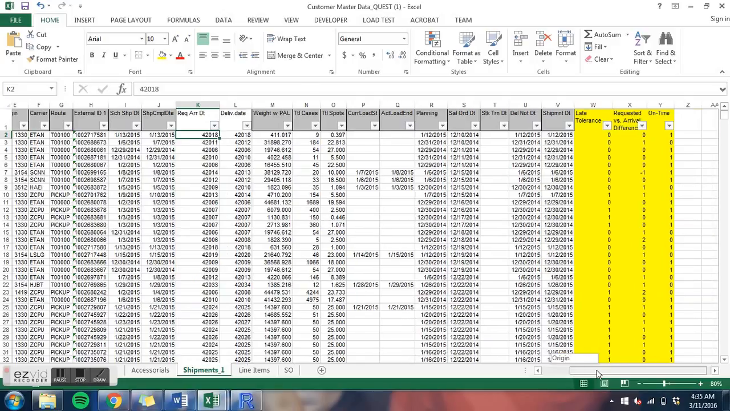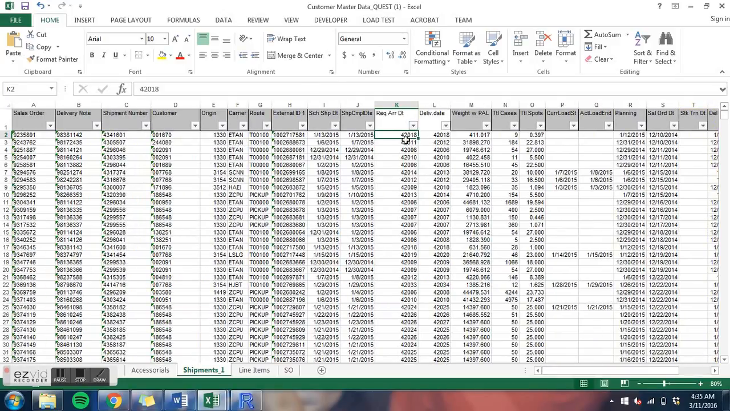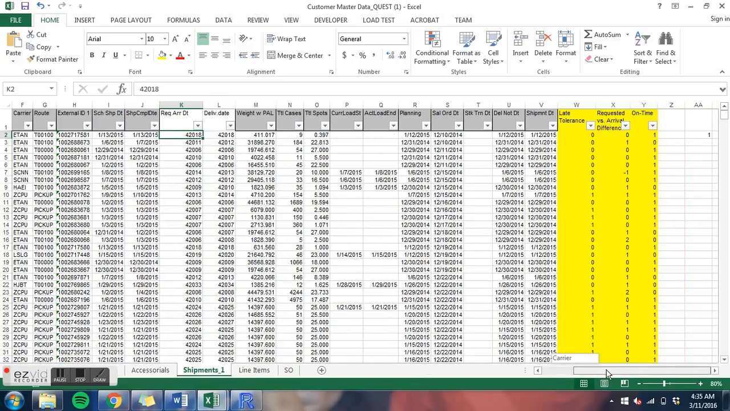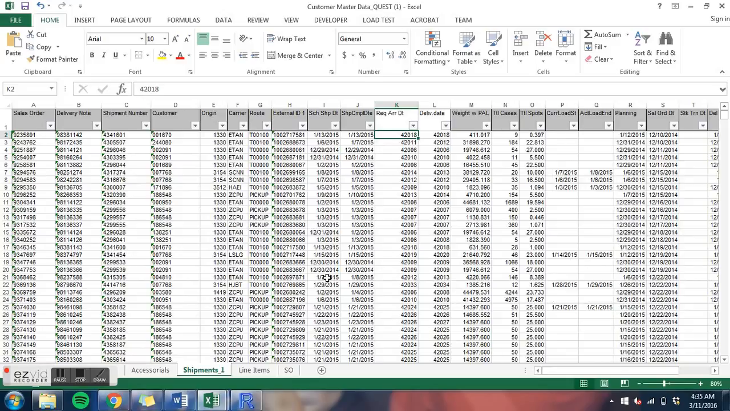If you look at the requested arrival date and delivery date, these aren't actually dates. What I did is I turned them into serial numbers. So when I eventually program in R, I'll be able to use them as whole numbers rather than dates, which will make more sense later on when I start to code in R. Other than that, I deleted several columns that weren't necessary, and I kept the columns that I think might be useful later on if I want to add some more data.